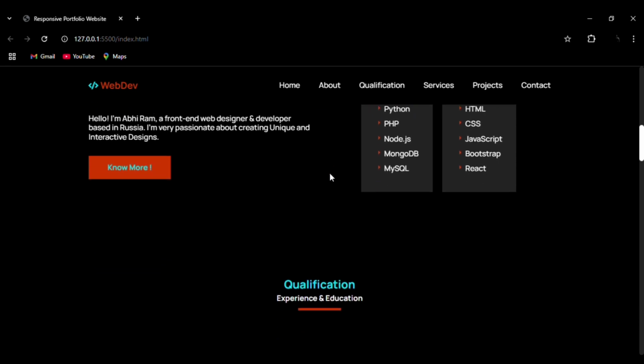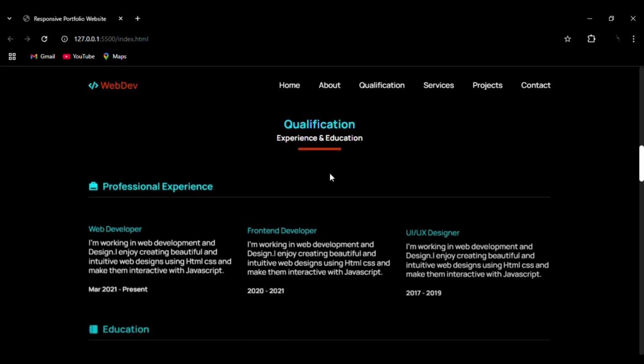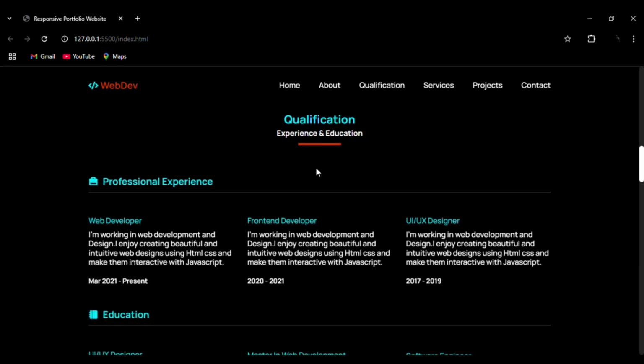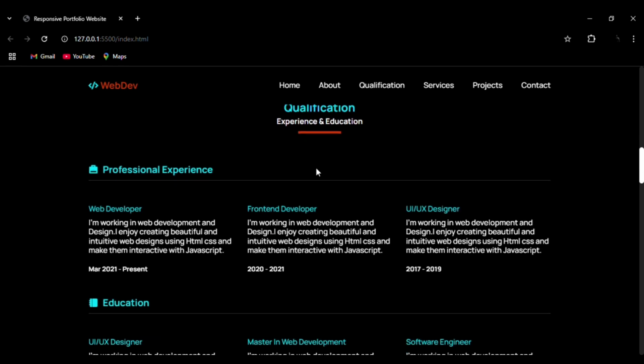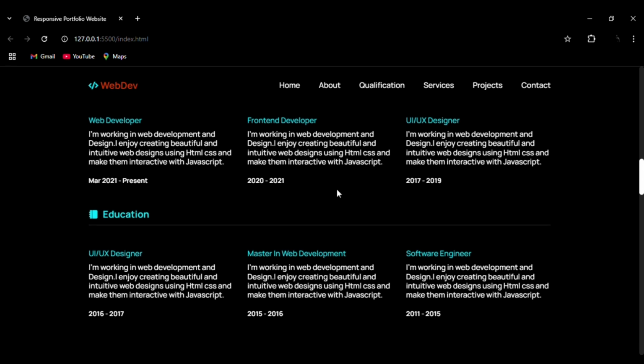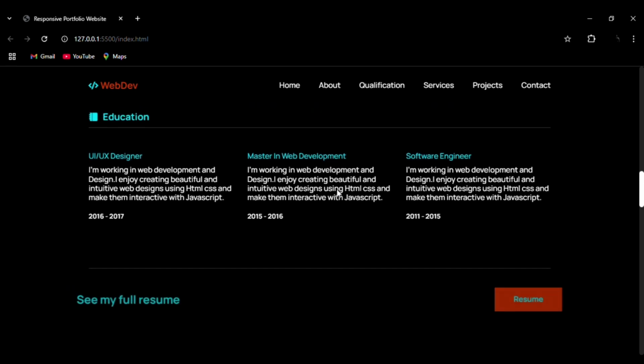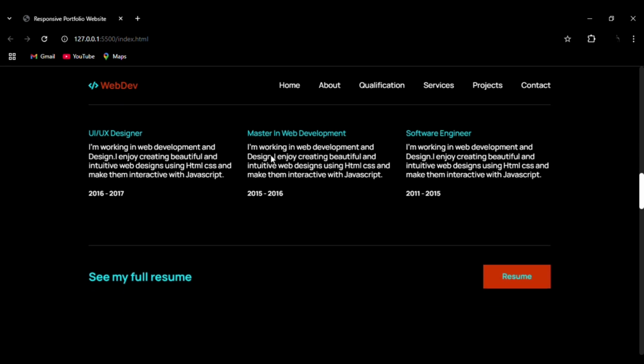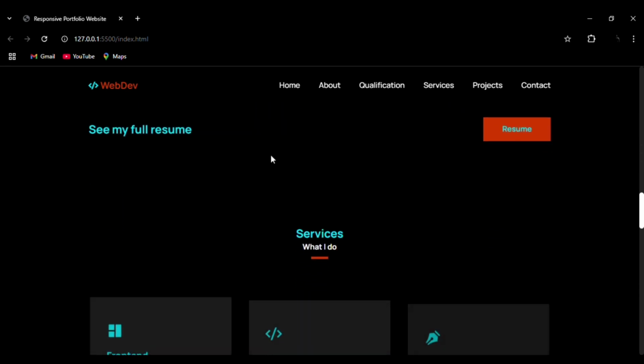function. Then we can see the professional qualification, that is experience, and by using the grid we have aligned them in the website. And you can see the icons also, how we integrate the icons. Then you can see the resume button and you can see the hover effect.